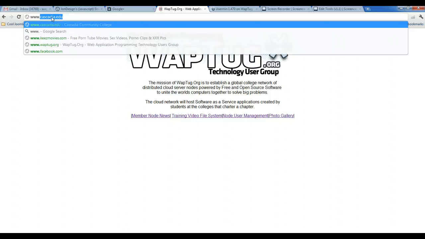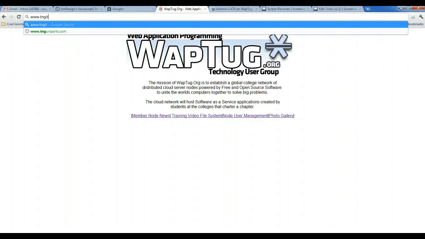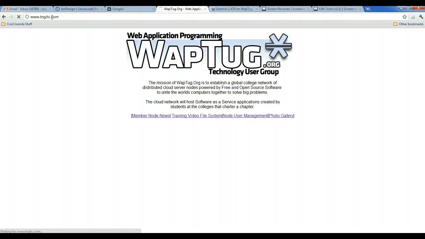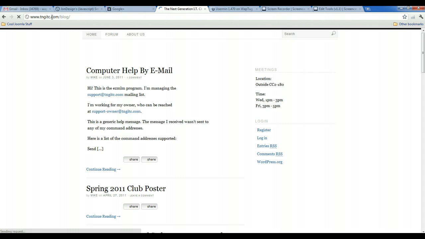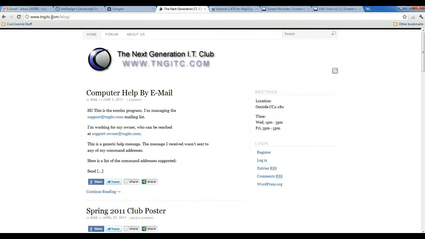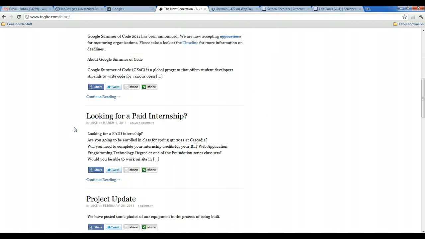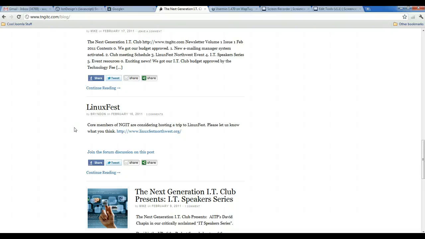and one of the domain names is tngitc.com, which stands for the Next Generation IT Club. And we're currently running this using WordPress as our blogging tool, and so forth and so on.